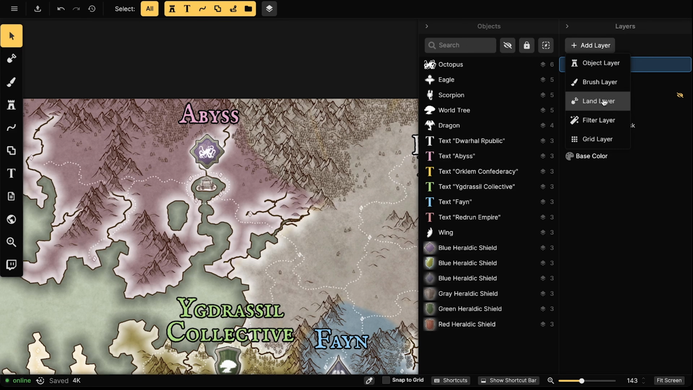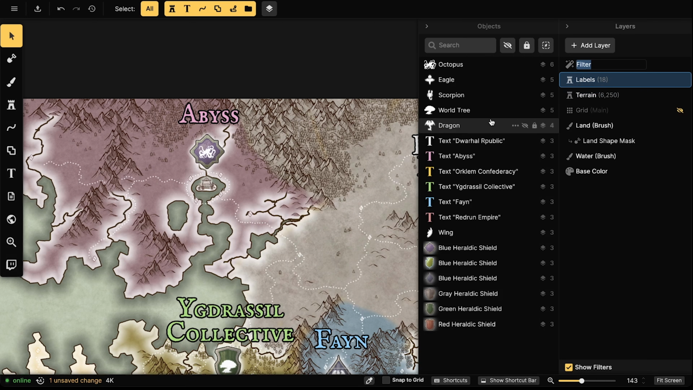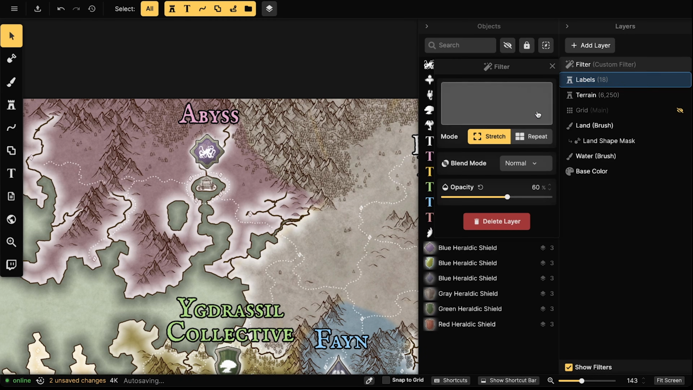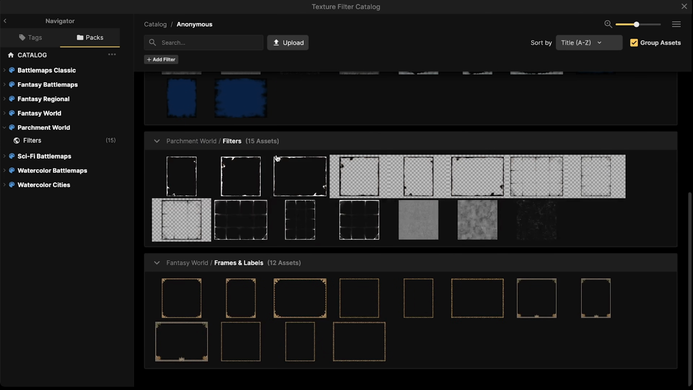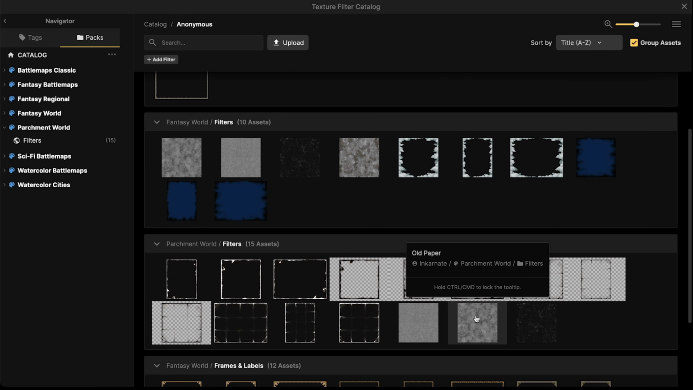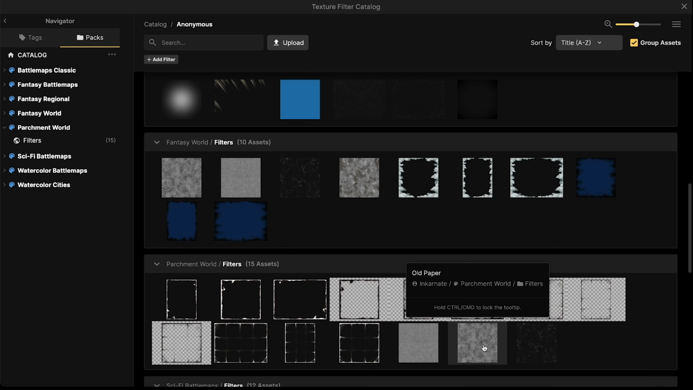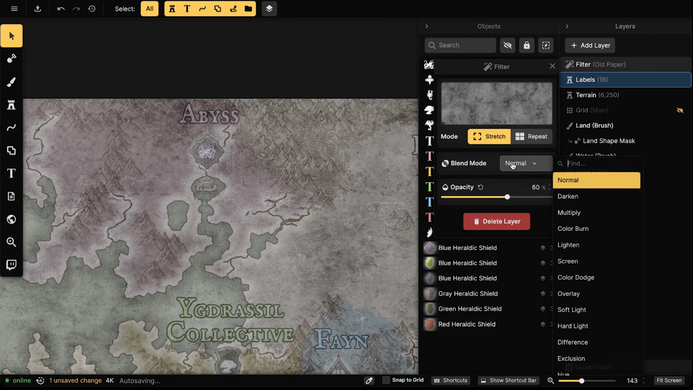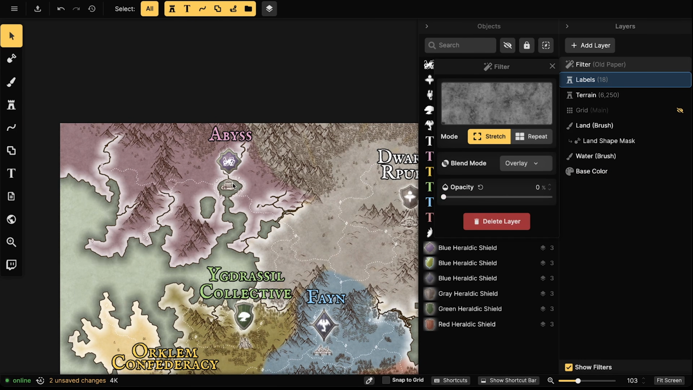We'll go to add layer, filter layer, and then go to a texture filter, go to the plus button here, click the filter, and choose the filters of my choice. I'm going to click Inkarnate so that every single filter is available to me. There's a couple you can use. You can use old paper, or you can use this leather type as well. That's up to you. I find that either one works just fine. Let's try old paper first, just to see what it looks like. We're going to change the blend mode to overlay. And I'll go ahead and turn this off so you can see what it looks like.